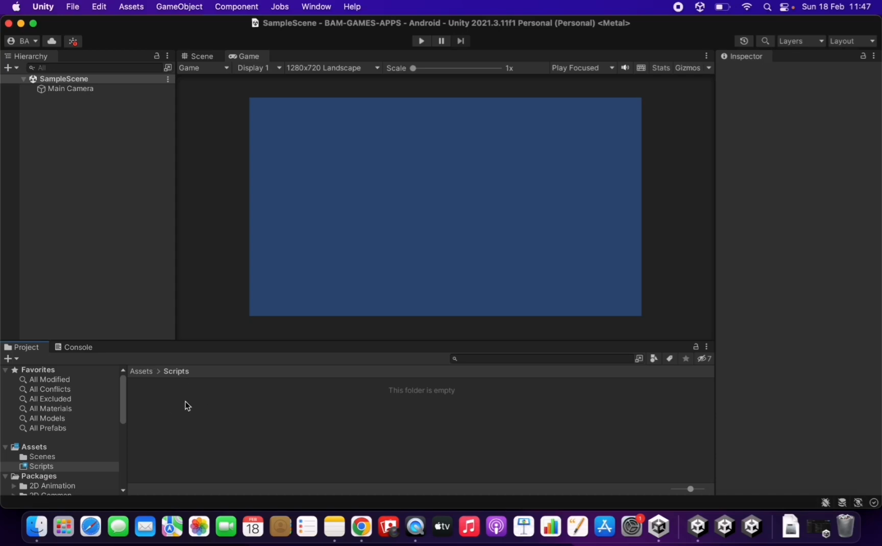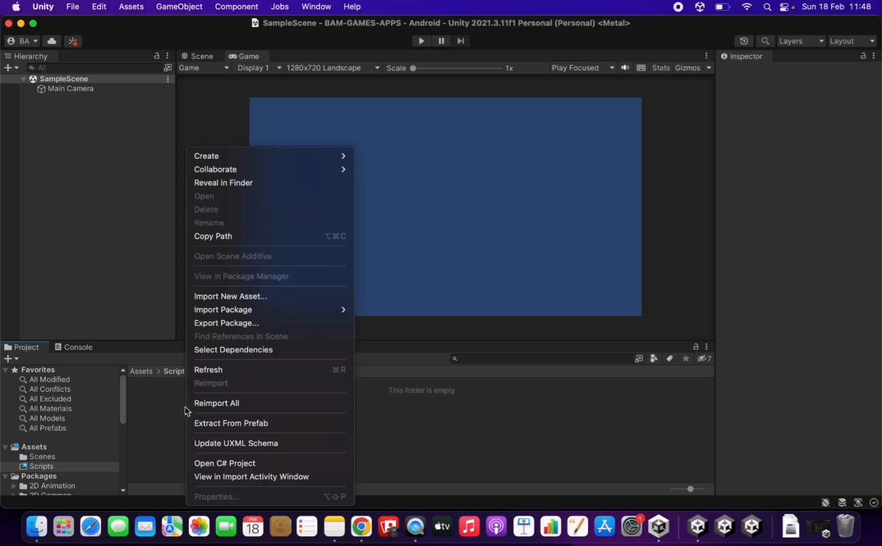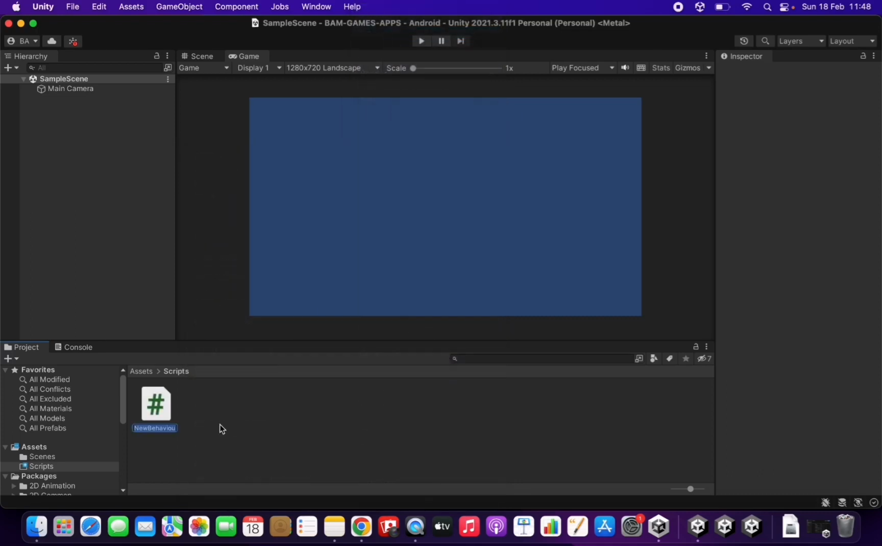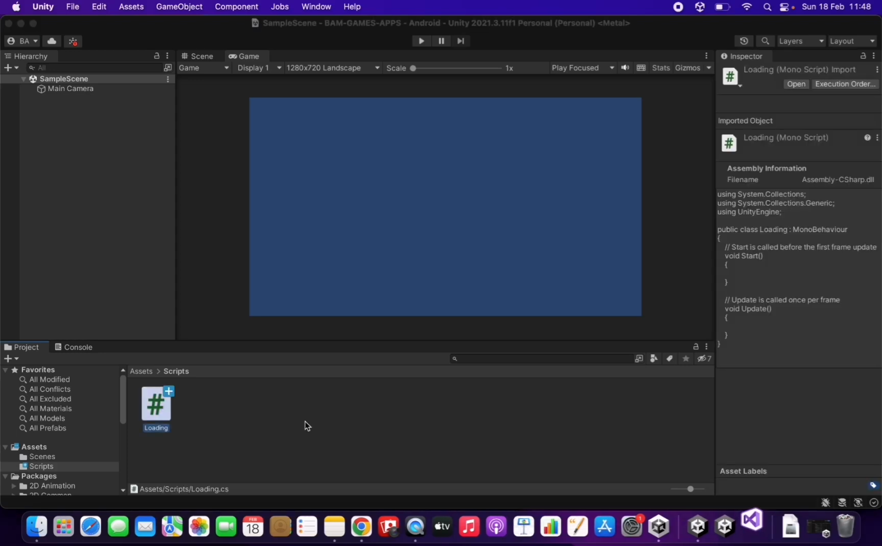So we will access this new folder we have created and we will create a new script. So right button, we click on create a new C# script. So we will put it a name. For example, let's call it loading. Imagine this is a script to manage the first screen of our game, that is the loading screen before starting even the main menu. And we are going to do a double click to it.